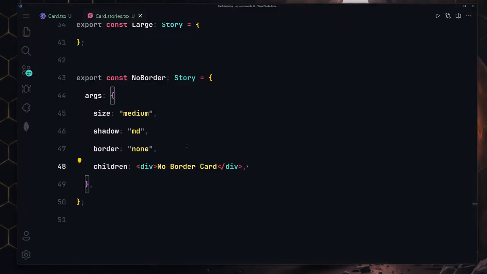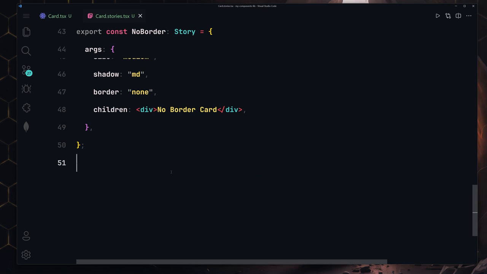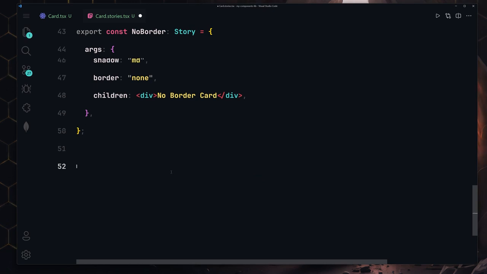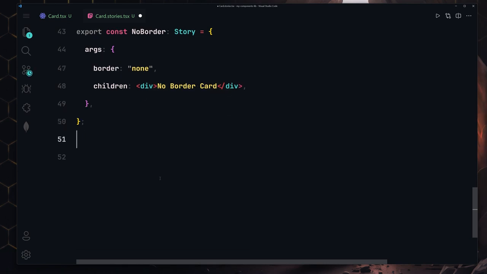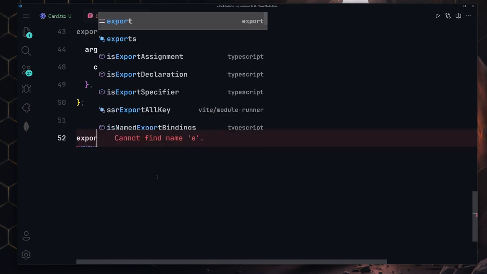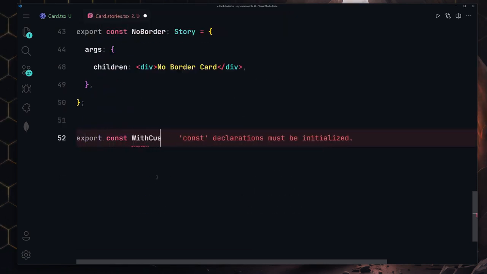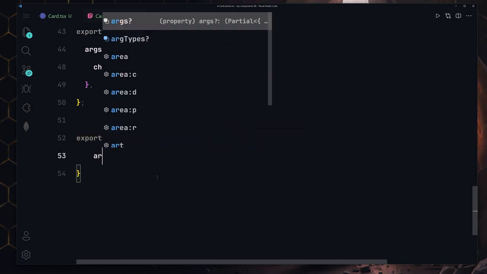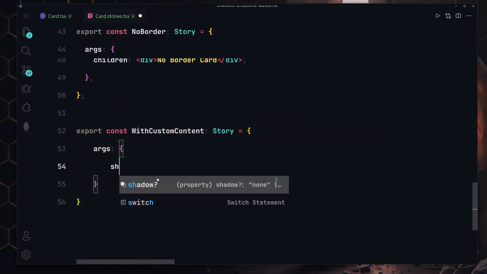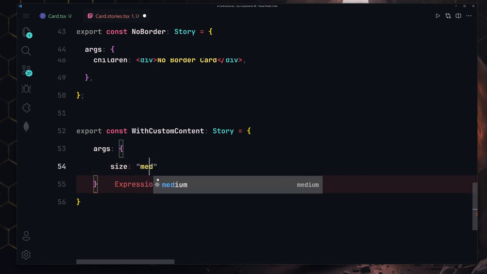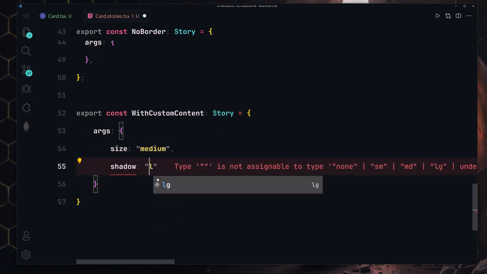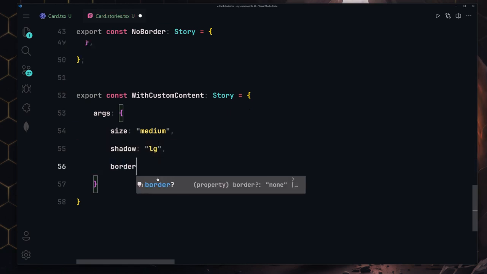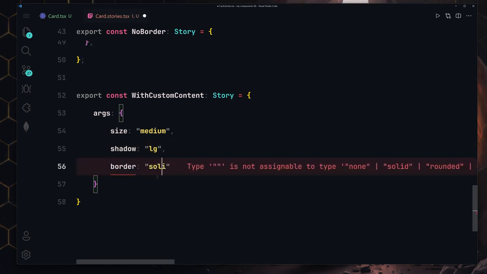Okay, that was a lot of things that I just explained. But now I'm going to also show you that we can also specify more custom content to our card component. So now let me show you there. I'll use export const with custom content, and it's going to take a story. Inside there we are going to be passing the arguments, and let's use the size. For this size we are going to be setting that to medium, and I'm going to also provide the shadow, and the shadow will be set to totally large. And for the border we are going to be setting that to totally solid.